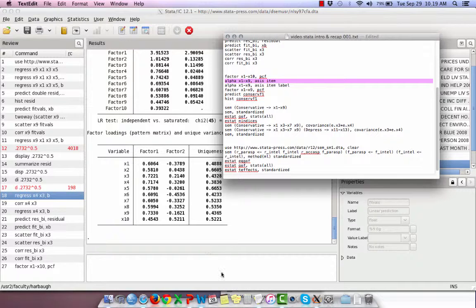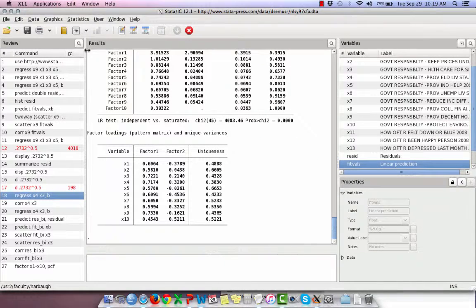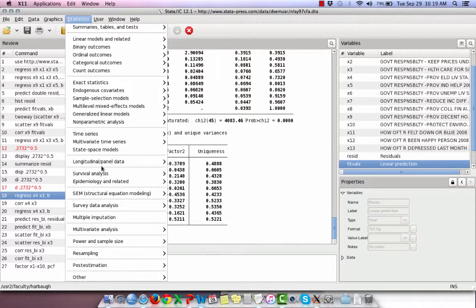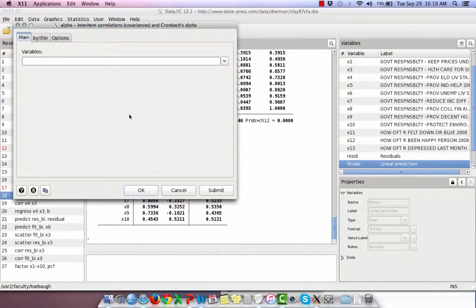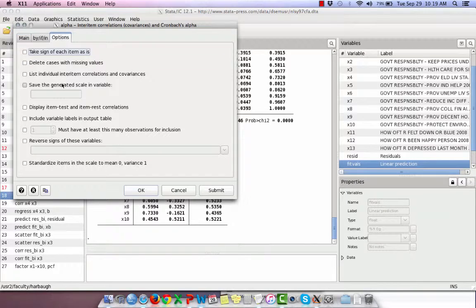so one of the things that we can do, again, using the drop-down menu, is look at other things. So I'm going to bring down statistics. I'm going to go to multivariate analysis. One of my options is Cronbach's alpha. Okay. I want to look at variables. Let's see, I think my commands say x1 to x9. I'm actually going to drop the 10th one. And under options, I'm going to have it take sign of each as is.